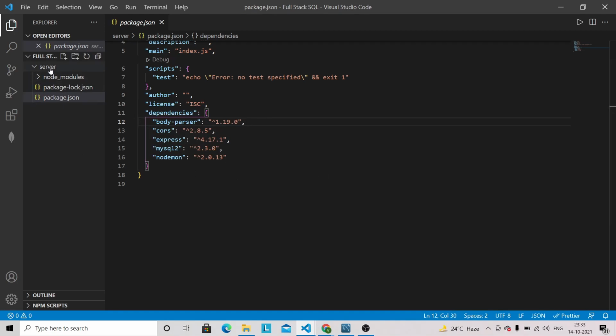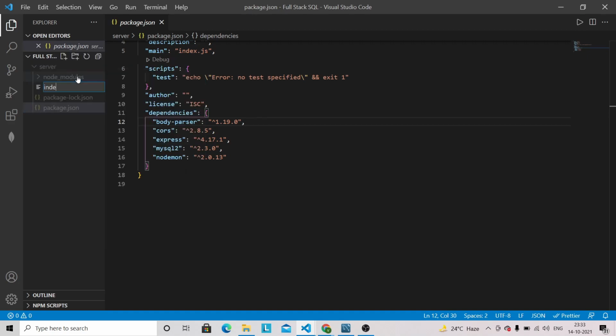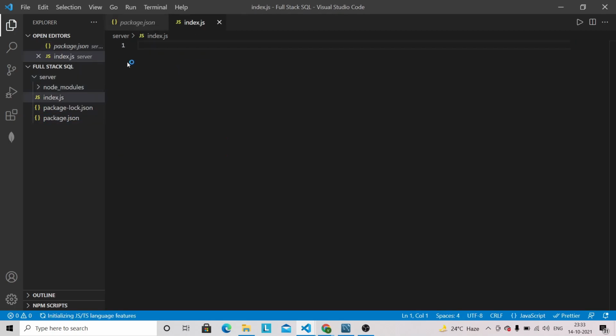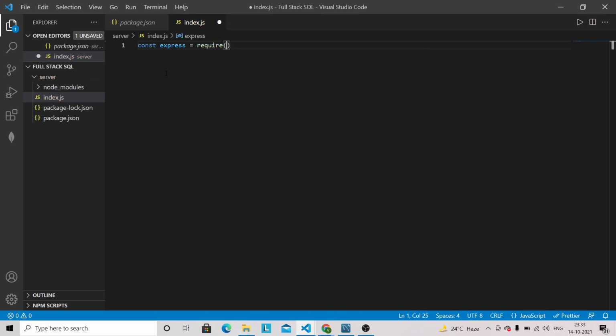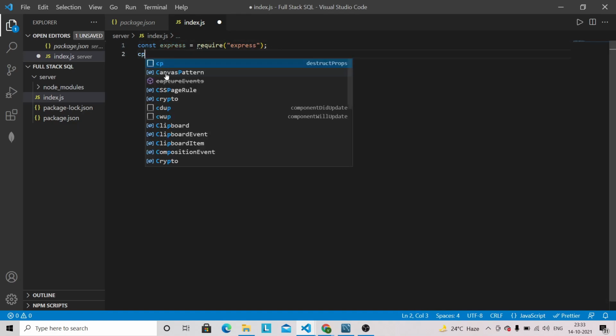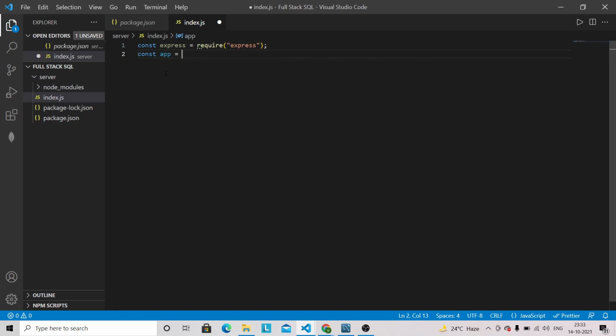So now let's create one file here. The file name will be index.js, and let's bring in express. So require express. Then we need to initialize our app. So const app is equal to express, and then we also need body-parser here.